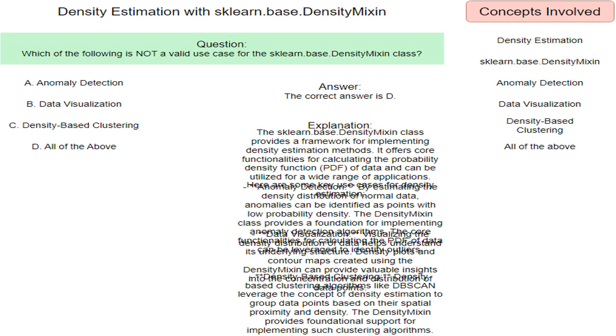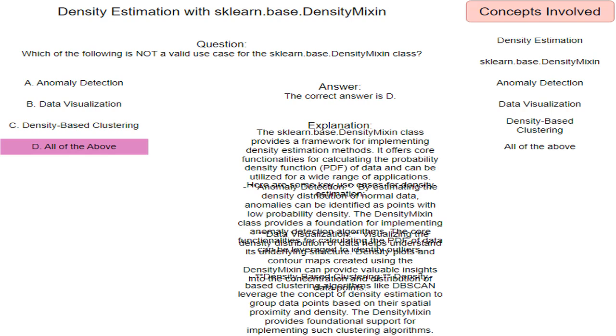Which of the following is not a valid use case for the sklearn base density mixin class? A. Anomaly detection. B. Data visualization. C. Density-based clustering. D. All of the above.